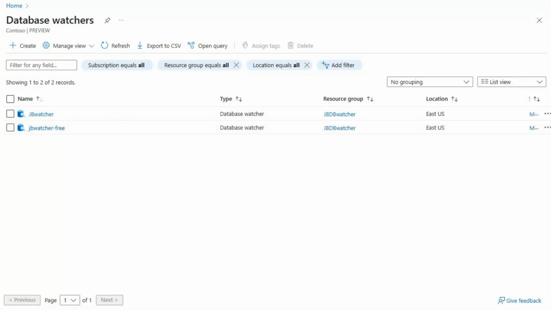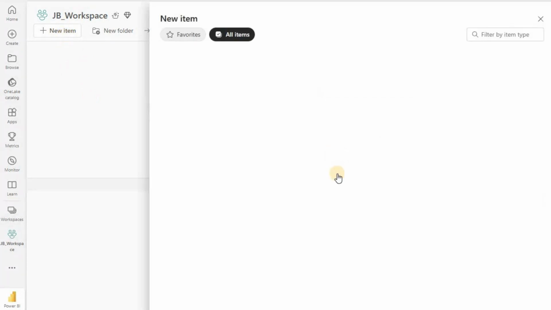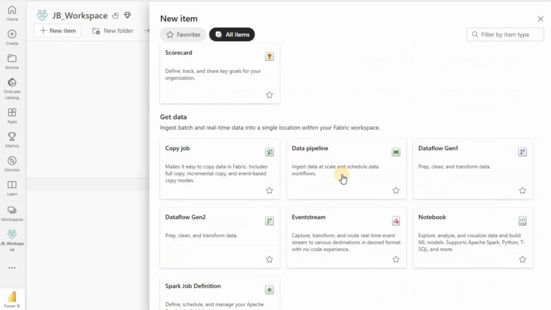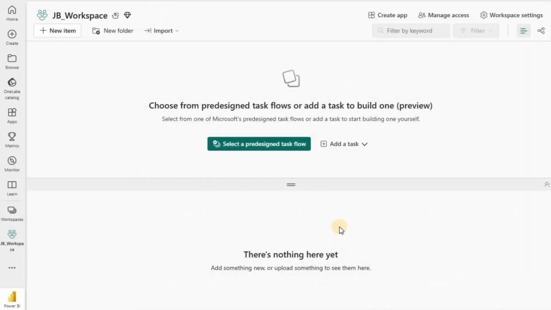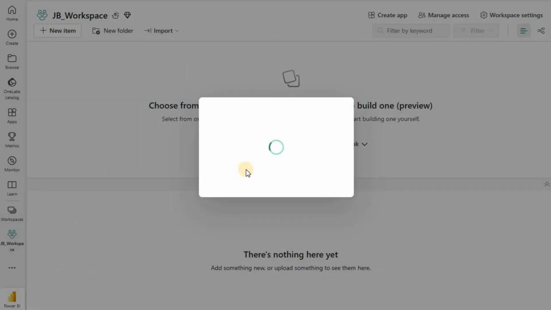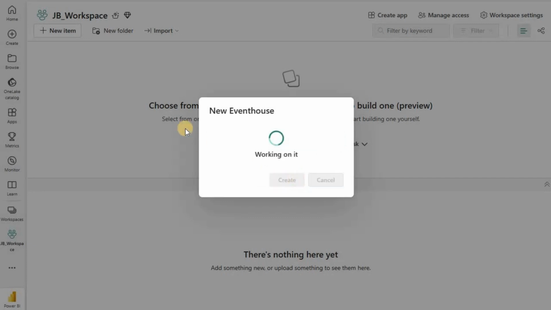For that, first I'm going to Microsoft Fabric. I have this workspace created for me. I'm going to click on this new item here, and then select Eventhouse. So this is what I'm going to select. Once we have this Eventhouse created, let's name it JB Eventhouse, and then click on create.